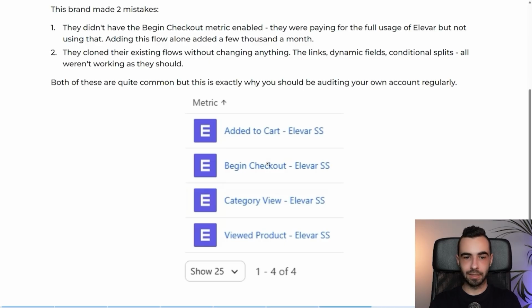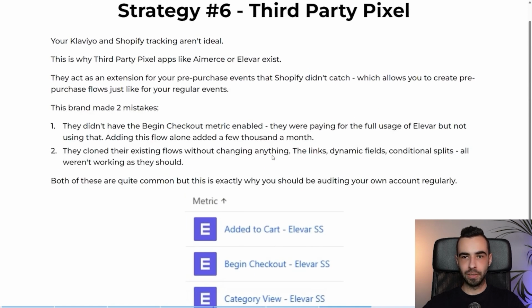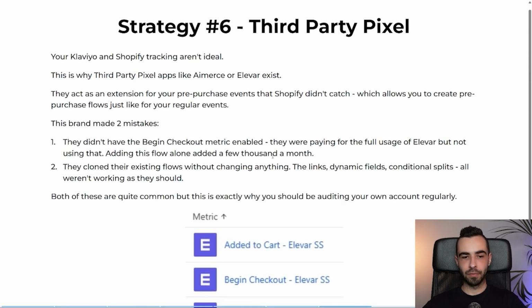So they were pretty much sending the abandoned cart Elevar flow, which wasn't fully working, and it, for example, had a wrong split. It was again sending all the people to the generic one. The dynamic fields weren't working as they should. So again, it just wasn't an ideal customer experience, and this was causing them to lose multiple thousands in revenue. Both of these are quite common, but this is exactly why you should always be auditing your own account regularly, even though you think that everything is working perfectly and you don't have anything to fix.